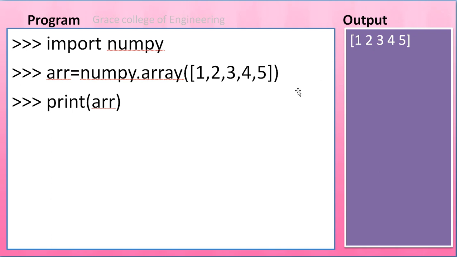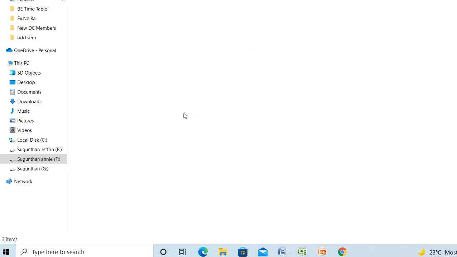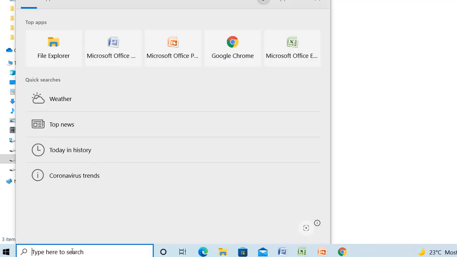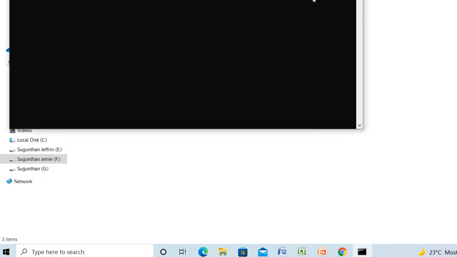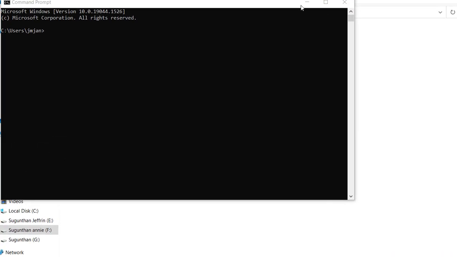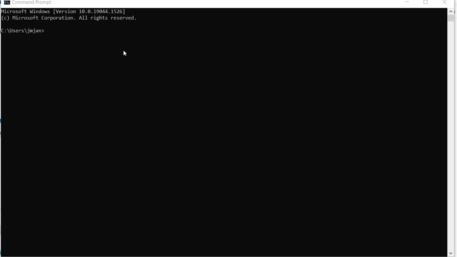Let's see this in the execution part in Python. In the description box I have given the link on how to install NumPy. You can refer to that link. After installing NumPy, go to the start, type cmd, command prompt. The black window will be opened. Here you can check the version of Python.